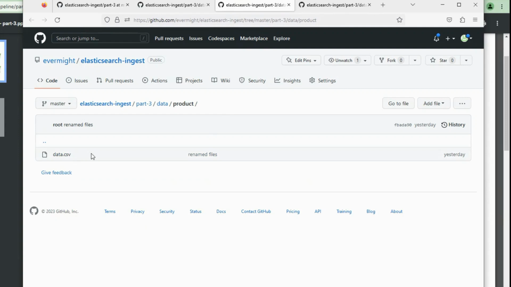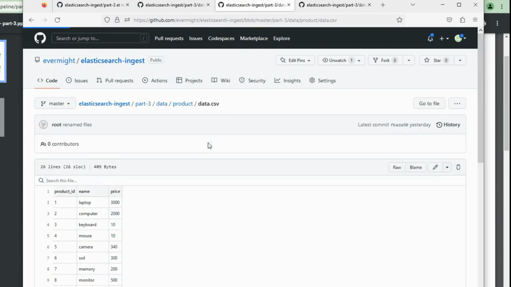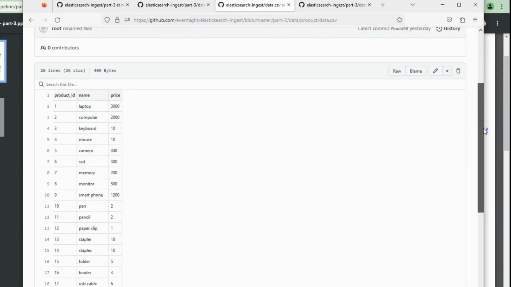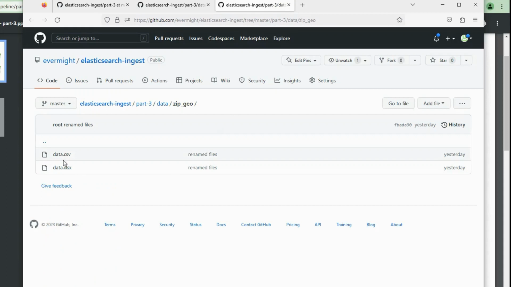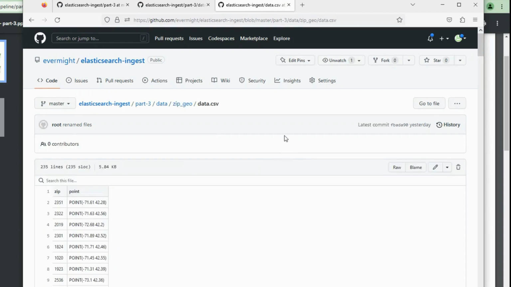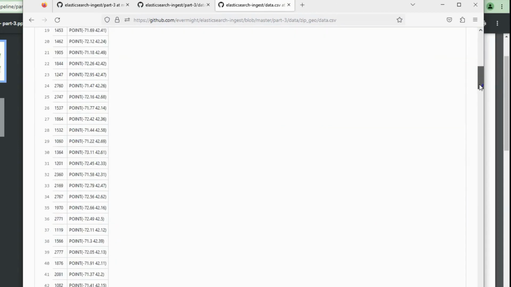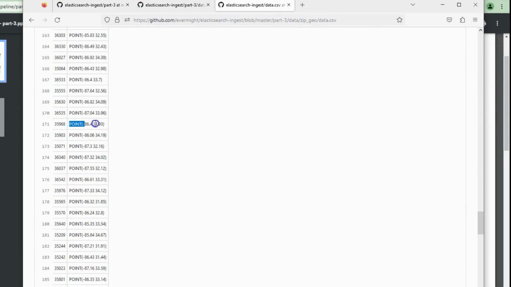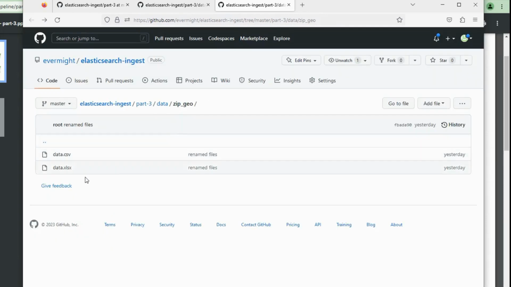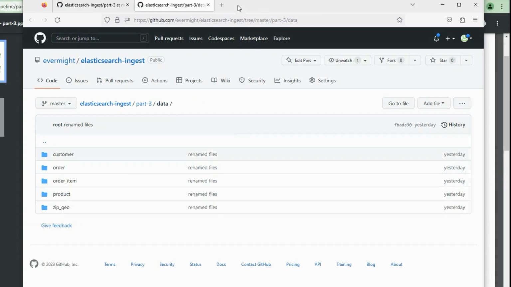Okay. This is the product list. I just handcrafted some fake products, like a laptop for $3,000, computer for $2,000. Pretty straightforward. And this is the zip code to latitude, longitude. These are not real, right? I just randomly generated some latitude and longitude so that we can plot it on a map. If you want to generate more, you can just use the Excel file here. So those are our data files.